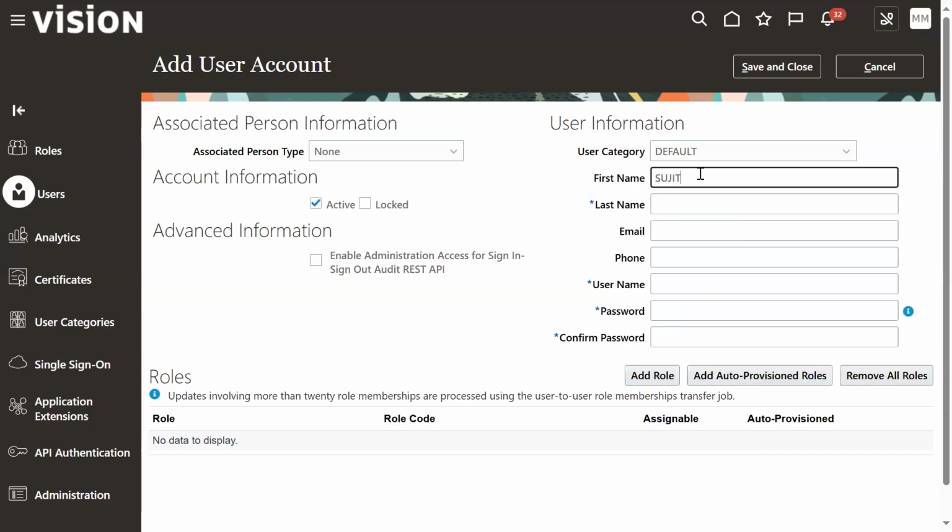Sujit Kumar, that's the first name and last name. I'm just going to have the username as Sujit, password, re-enter the password. Then we will go to add the roles here.